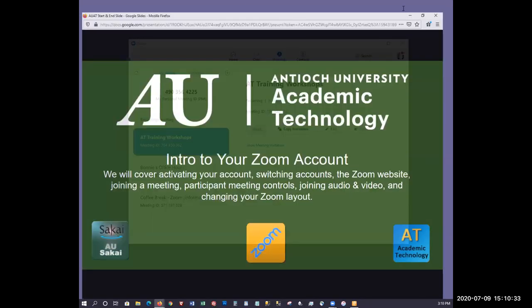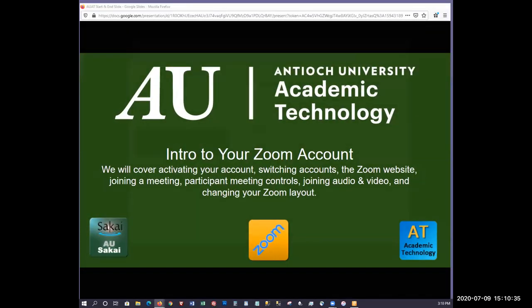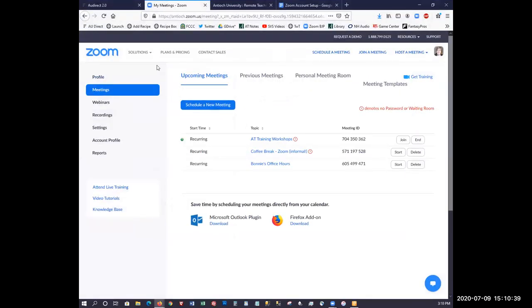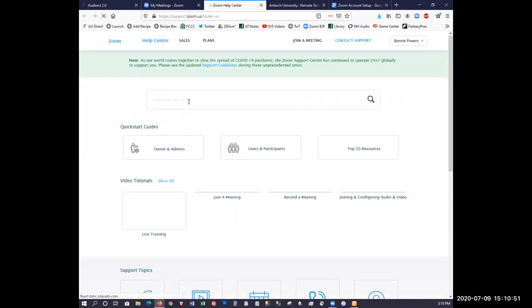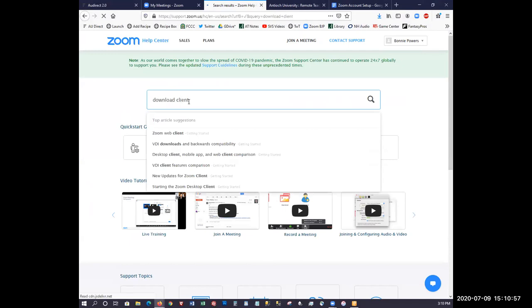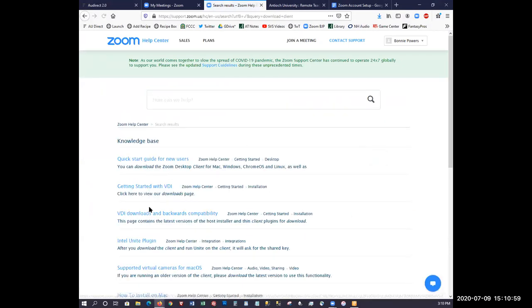Okay, so the easiest way to get the desktop version is to, well, there's a number of ways. You can go to support in the upper right corner. And when you go to support, I just search for download client or download even.